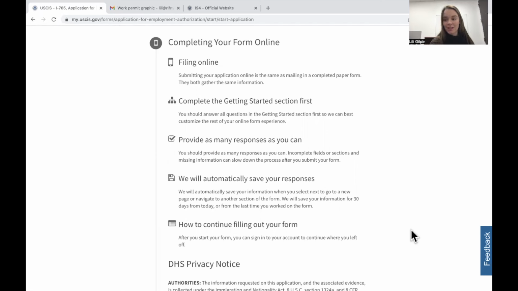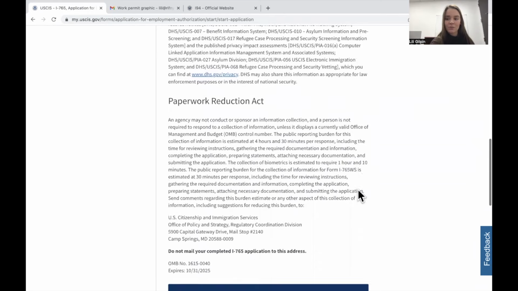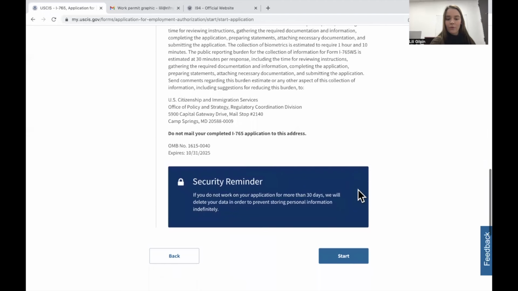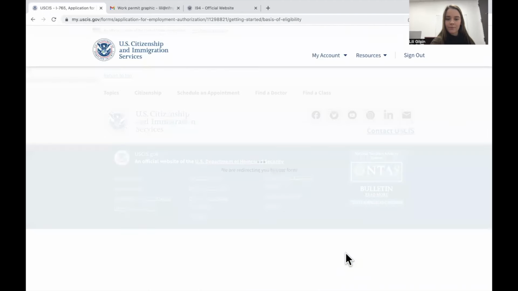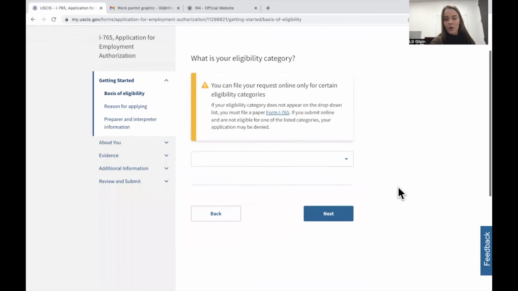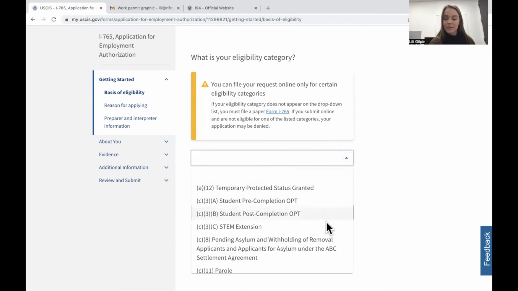Here, there's a privacy note. And once you've read the privacy note and Paperwork Reduction Act, you can begin filling out the form. Okay, so the first question in the Getting Started section is about eligibility categories again. And again, you can reference the diagram. Let's see, it shows all of the different categories that are available to file online here.